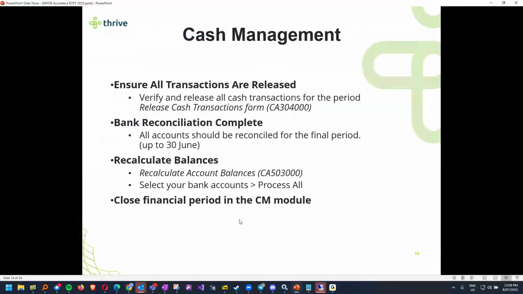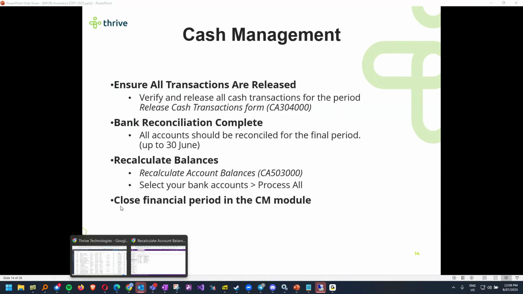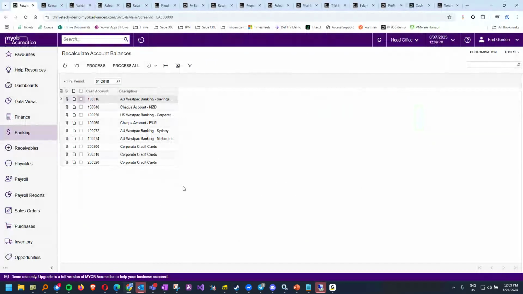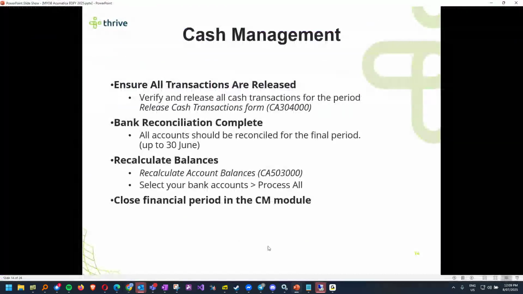Right, the bank reconciliation should be complete. All accounts should be reconciled for the final period up to the 30th of June. Recalculate your balances using the Recalculate Account Balances form, which we'll look at in a moment. Select your bank accounts and process all. All right, so this is the Recalculate Account Balances form they're talking about. So you select all your accounts and click on the Process All button. And once you've done those tasks, you can close the financial period within the cash management module.